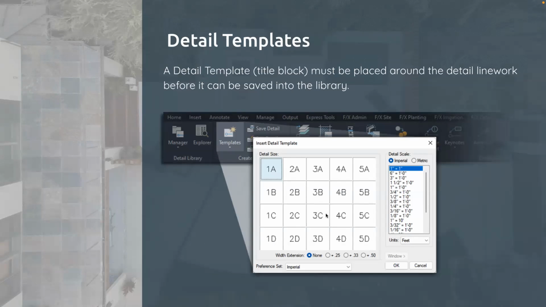The detail size area, which is all those little white squares, is representative of a sheet of paper. And the 1A size is the default size for a detail. For us, it's roughly 7 by 7 inches. But if you want to choose a double wide detail, you want to choose that 2A option, or double tall, choose the 1B option. So you choose the size of the detail as it relates to a sheet of paper in the detail size area there.